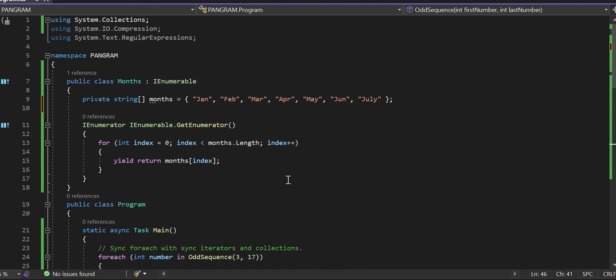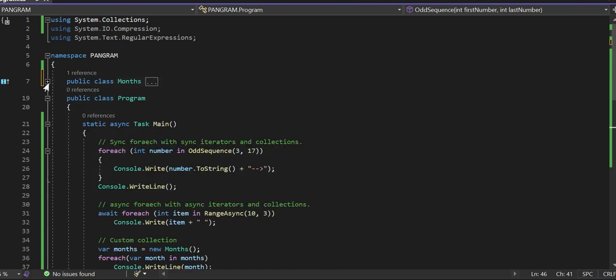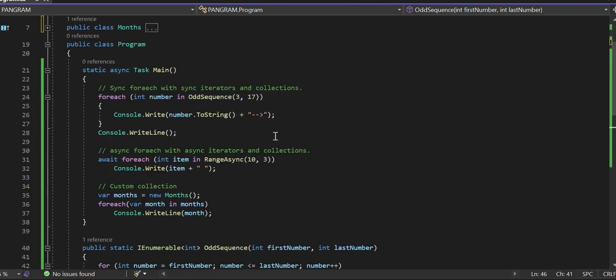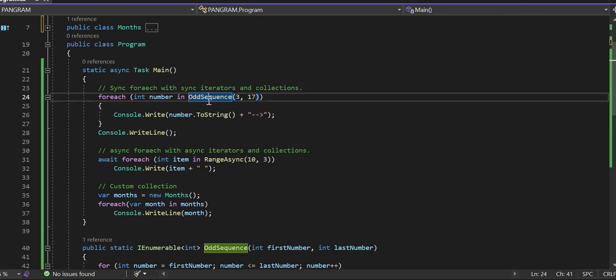So let's start with a simple iterator provided by C#. This is my main method. I'm running a foreach loop: int number in OddSequence. There's a method I have written. This is my iterator method.